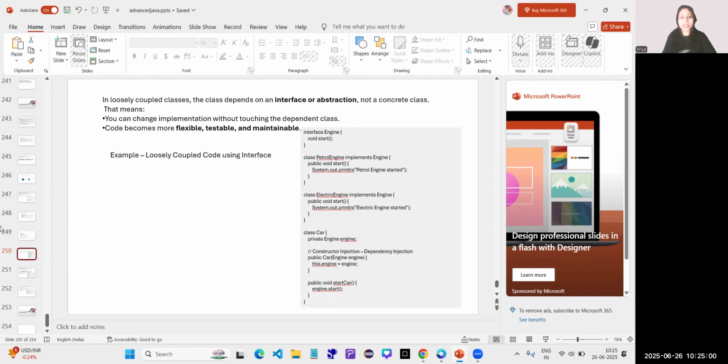So what do loosely coupled classes mean? A class depends on an interface or abstraction, not a concrete class. That means we can change the implementation without touching the dependent class. Before, if you changed one class, you had to change the other too. But this time, if you change one class, you don't have to touch the dependent classes. The code becomes more flexible, testable, and maintainable.